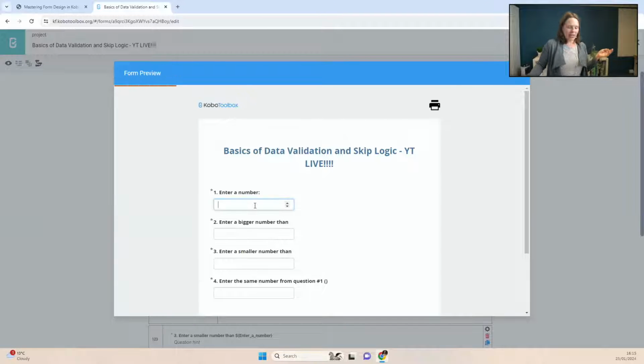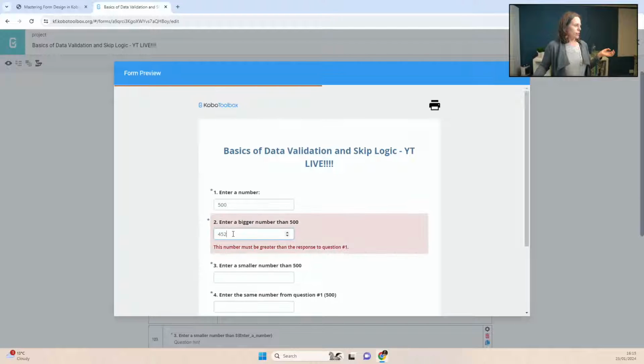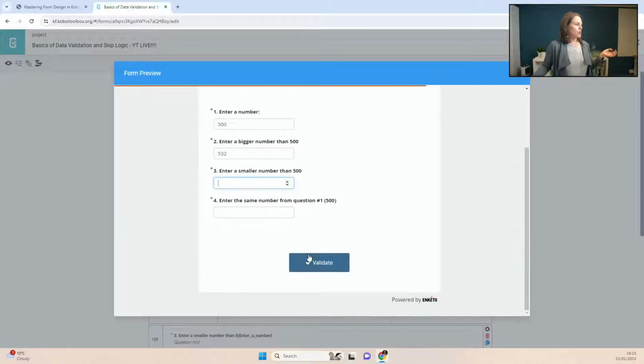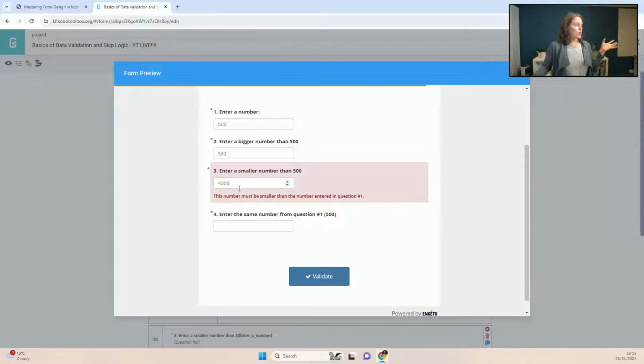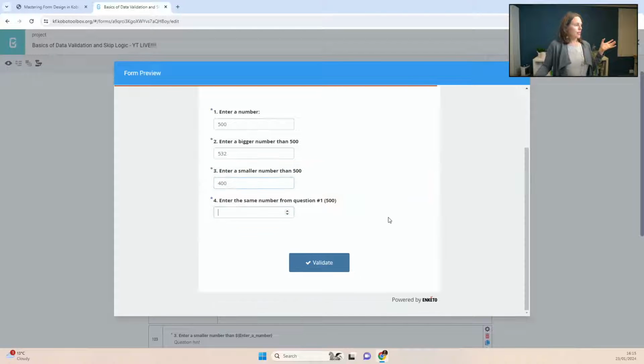Okay, so enter a number, we're going to enter 500. Enter a bigger number than 500, 502. Yeah, that's working. What if we try to enter 452? It doesn't work, great. So 532, great. Enter a smaller number, so let's enter 0. Yeah, great. 2, 3, yeah. Now let's enter 4,000 and it doesn't work. So that's great. But if I enter 400, it does work.